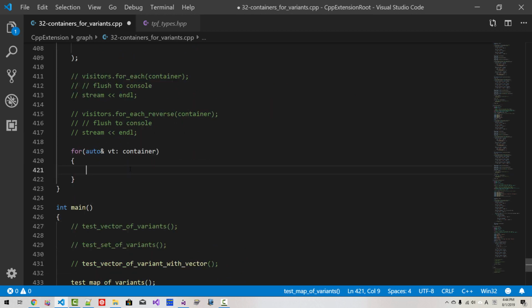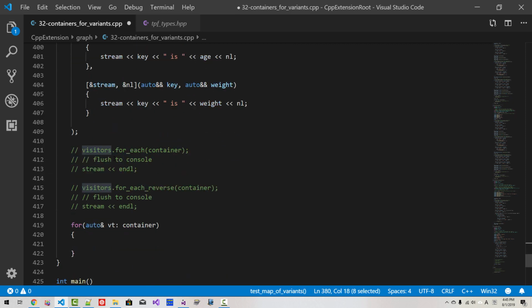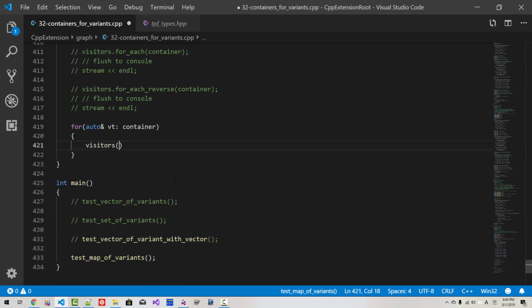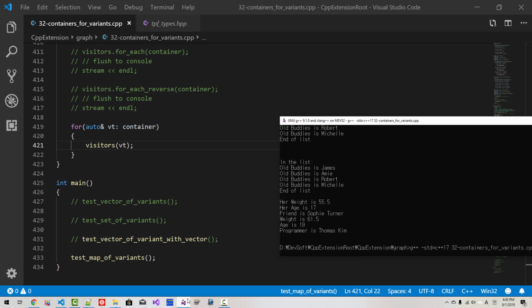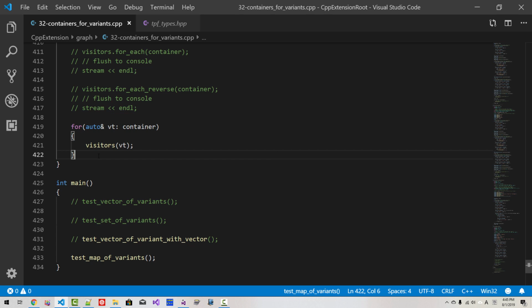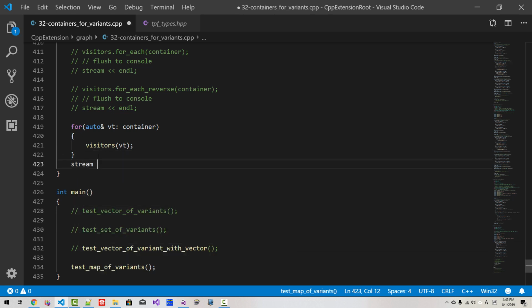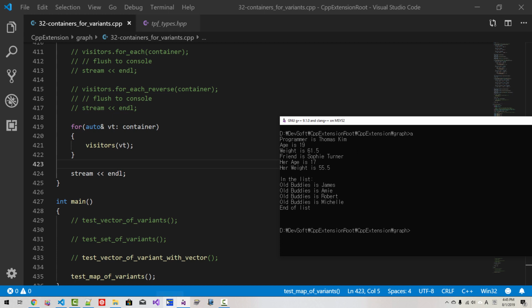Okay? In this range-based loop, we can use this visitor, copy and paste. We can pass the variant like this. Command prompt. We build once again, CLS. Sorry, don't forget the stream. And there, we have to flush out to the console. Build once again, CLS. Now it works the same.